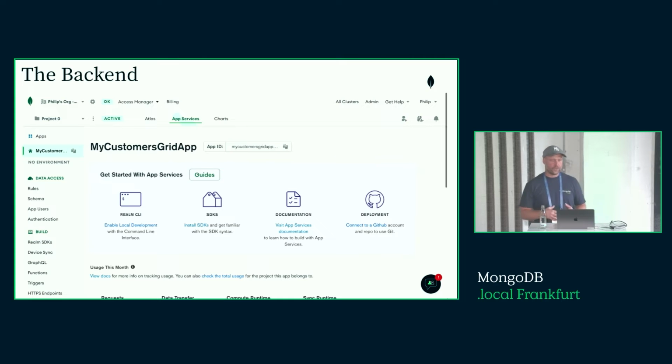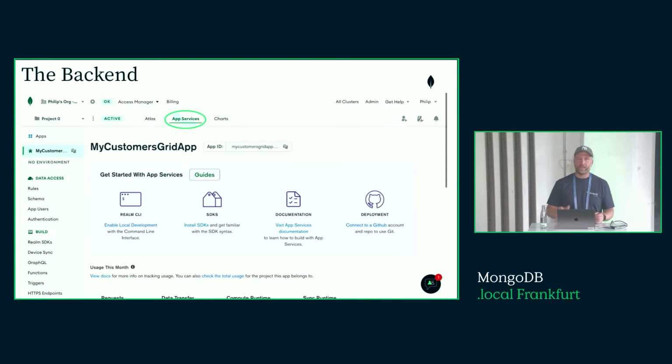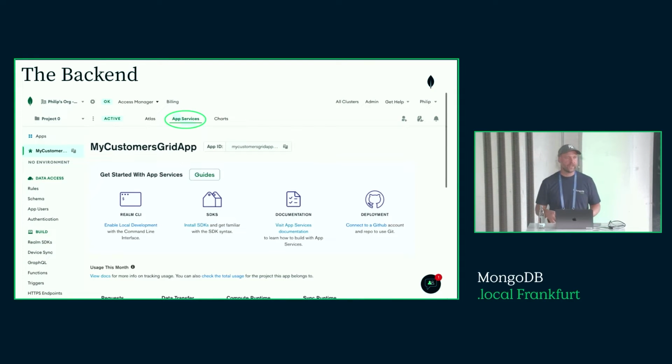Okay, let's go to the backend. What does the backend look like? You will find the Atlas App Services by just clicking on the Atlas App Services tab, and then you will end up on this page where you can create your serverless apps.